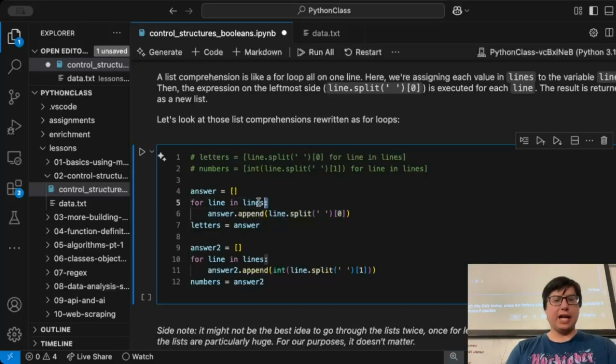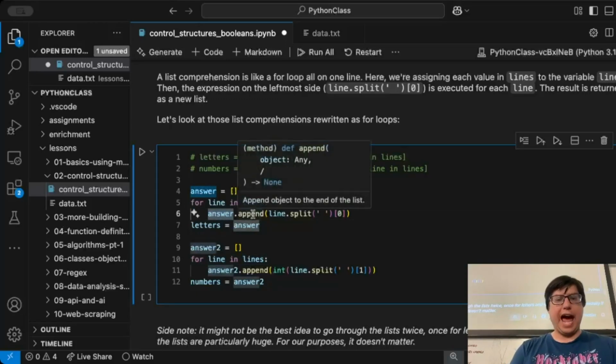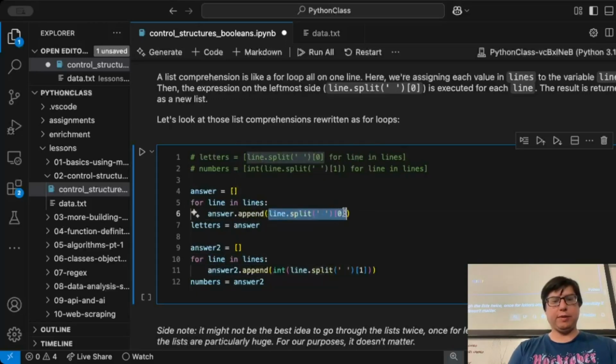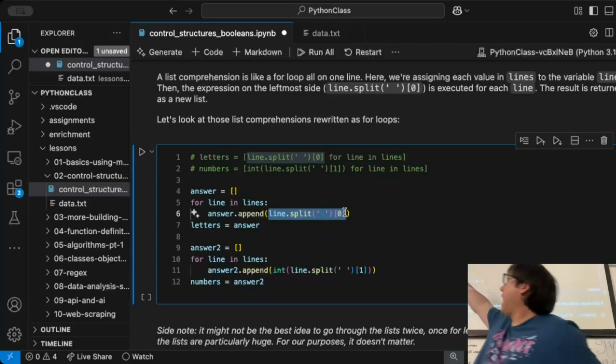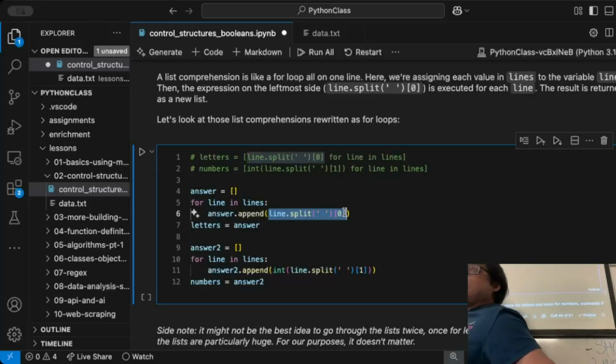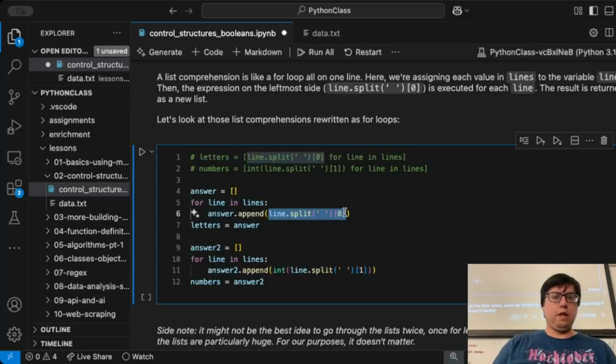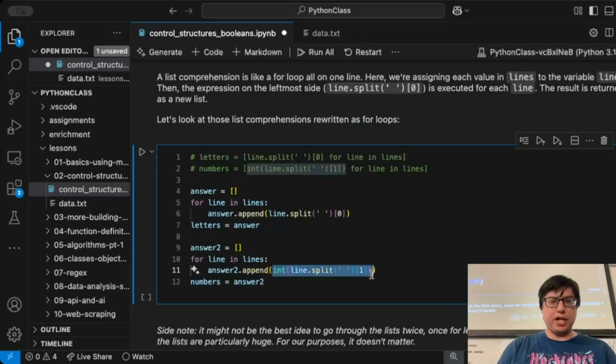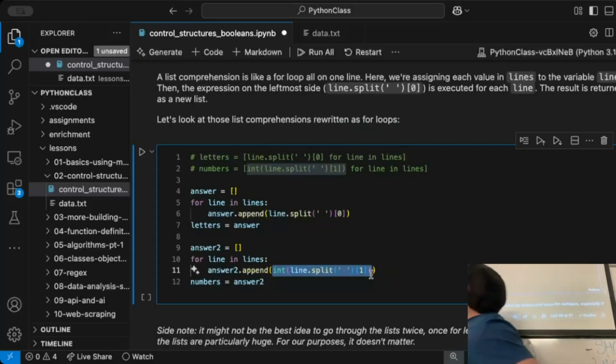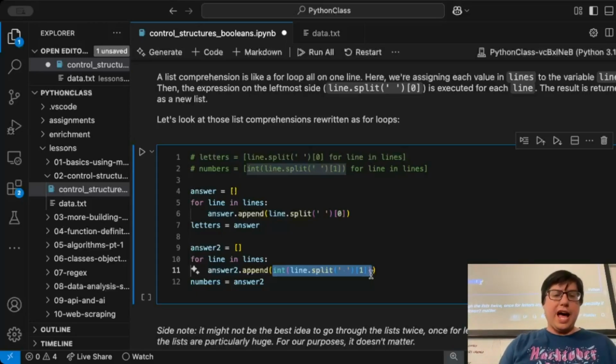So for line in lines, I'm going to add the results of this expression, which you see when I highlight it here, it highlights it up there because it's the exact same expression, right? And then finally I'm saying letters equals answer, which is the same thing as letters equals right here. And the second one is the same thing for line in lines. This time I've got a different expression, but we see this is that exact expression. So we're saying for every line, add something to my new list, right?